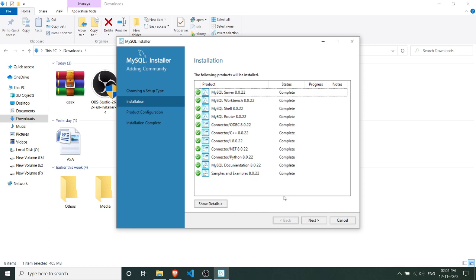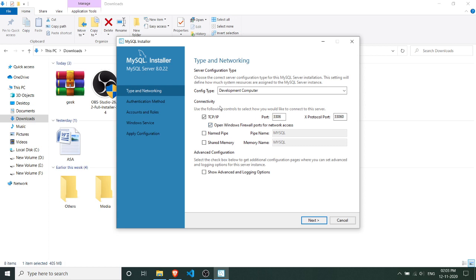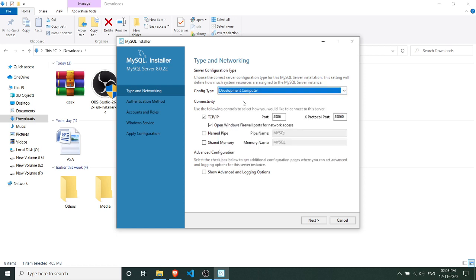Okay, now you can see here our installation has completed. Now just click on next. Now it will configure this MySQL router, MySQL server, and samples and examples. Now we need to configure each and every one separately. So now just click on next. Now in this type of networking, in config type, you can select server computer, dedicated computer, or development computer. Better I will go with the default, which is development computer. Here the default port is 3306. Don't change this without any particular reason. Let it be default. Now click on next.